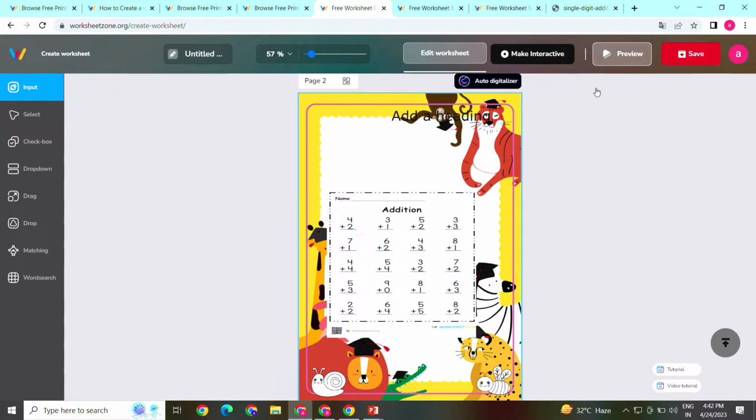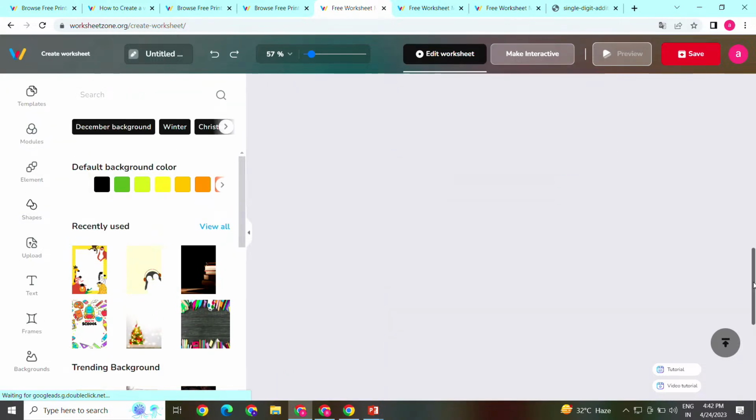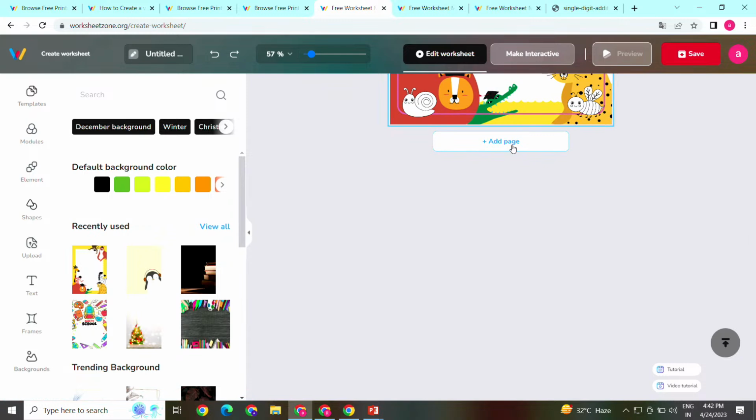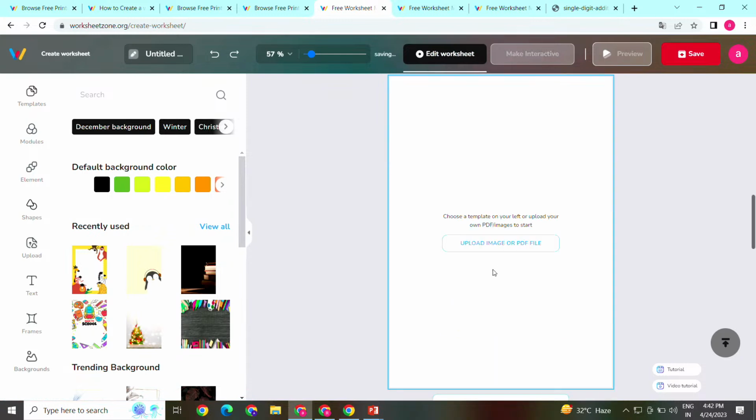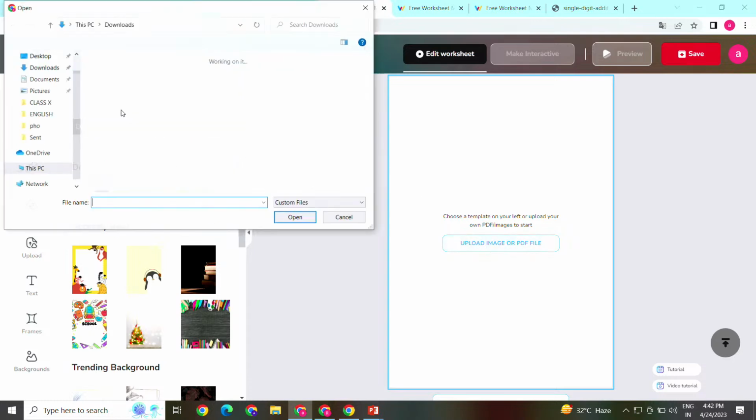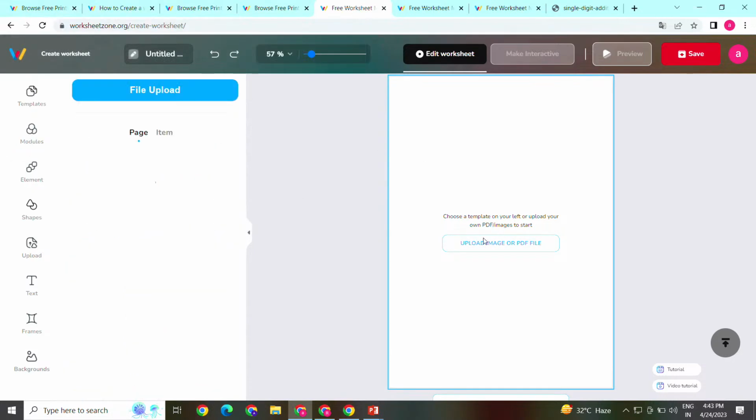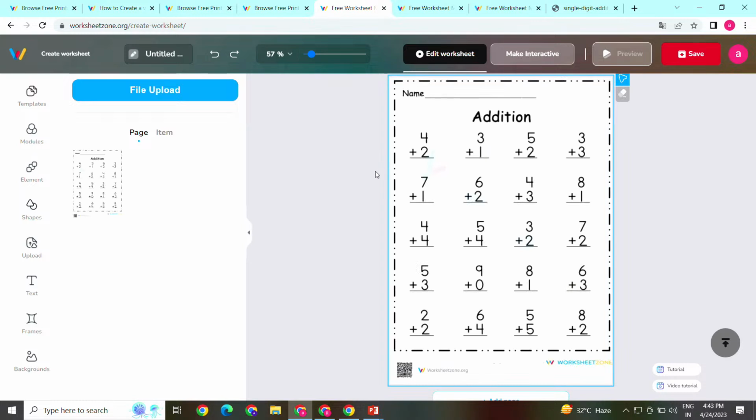Let me edit and add one more page so that I can create, let me upload an image of the same worksheet, single digit edition. And now I will make it interactive. Okay, now make interactive.